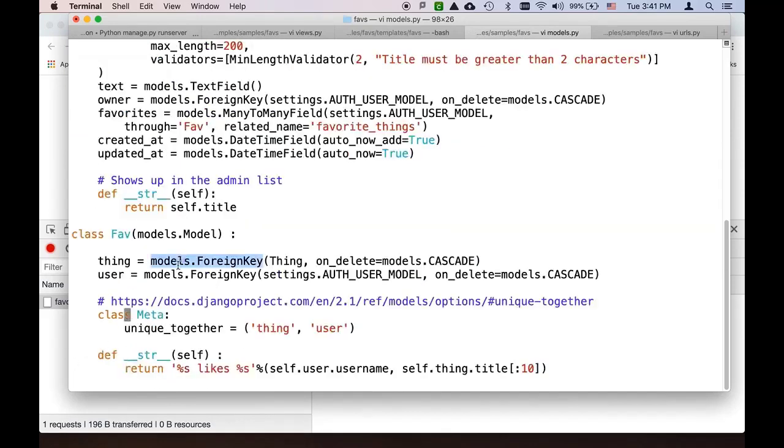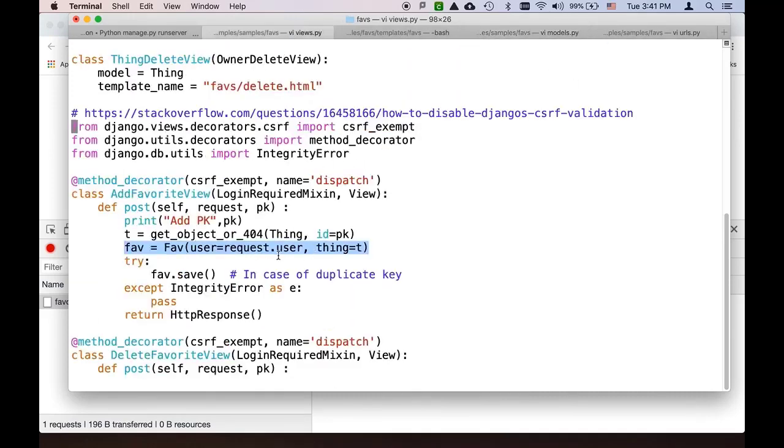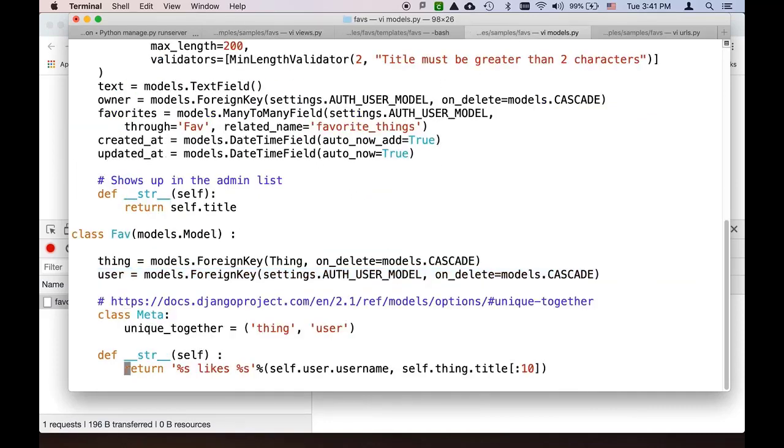Setting thing and user. So thing is being set to the current thing we just loaded, which has a primary key. And the user is the current logged in user. Now, we're going to save it, but we're going to do it in the try except block, because what if there's already one there? And if you recall, because of unique together, you can't save the same combination of thing and user twice.